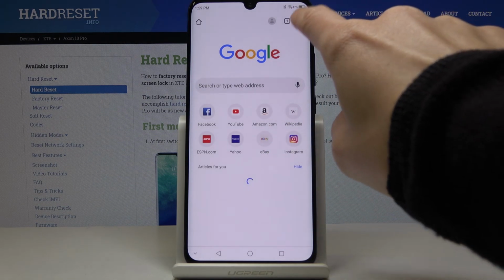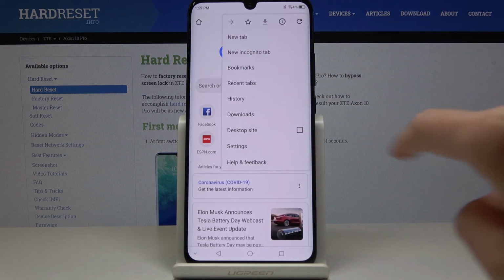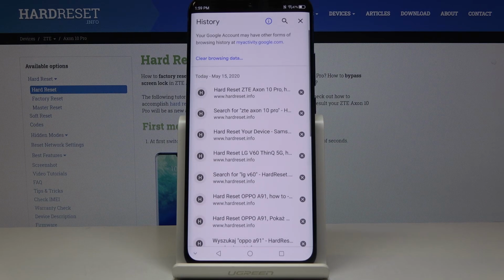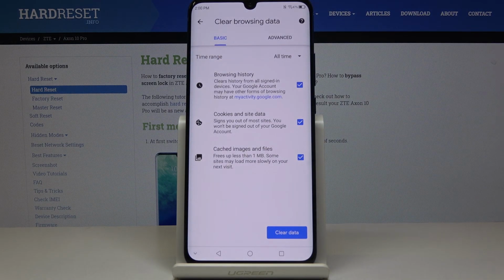Now tap on the more icon, go to history, and then select clear browsing data. And now you will find basic and advanced functions. So under basic you will see browsing history, cookies and site data, and cached images and files.